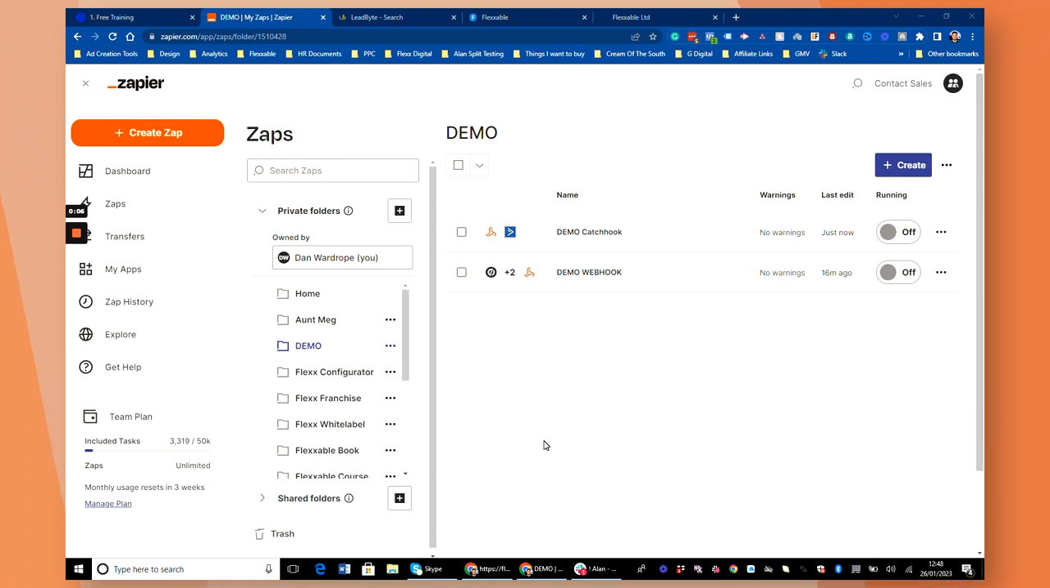Hey guys, thanks Dan for passing me over. So today we're gonna go through how to make a webhook and a catch hook inside Zapier. Now, this is extremely important if you're doing lead gen and you've got to send a lot of leads to different clients. Most of them are going to want it kind of like API'd into their CRM. So I'm just going to show you where you can do this via Zapier.